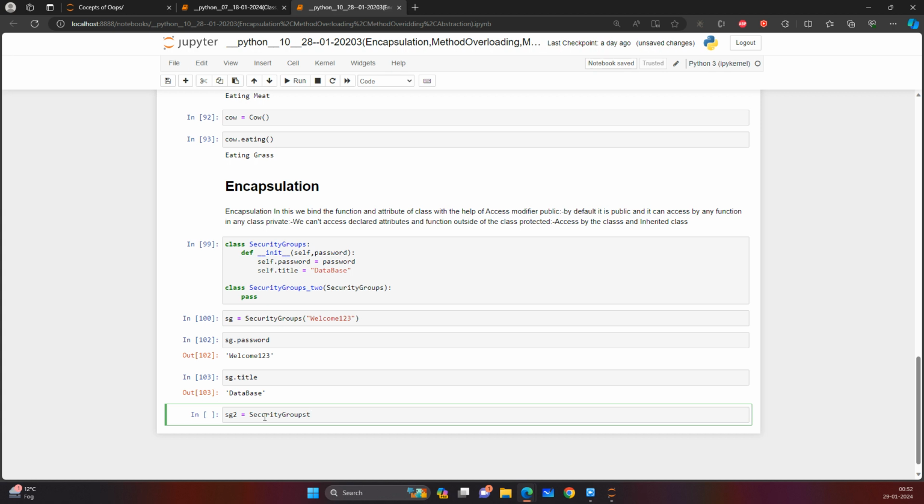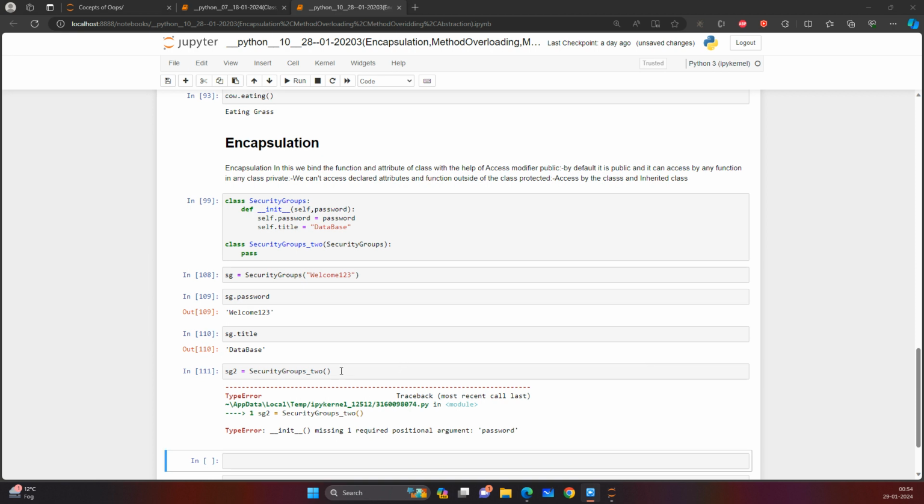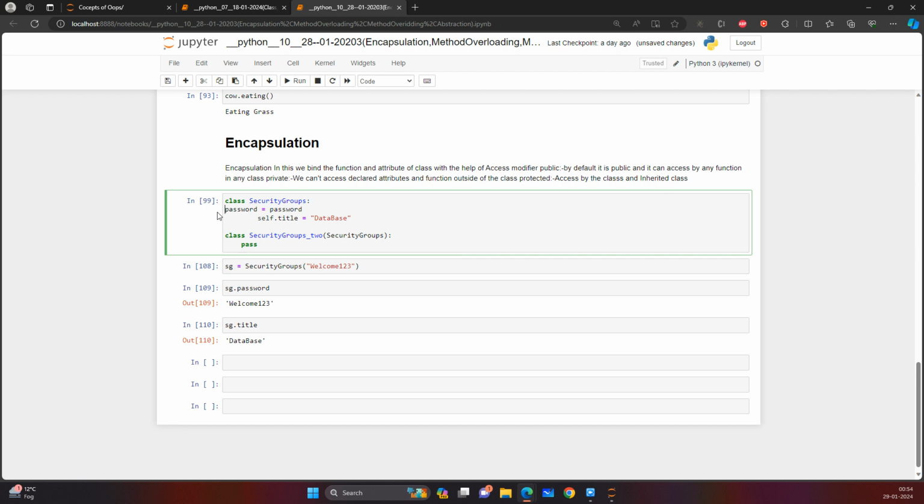If I create an object of sg2, it says it's missing one parameter. Why? Let me tell you one thing. Sorry guys, I have made a big blunder here. I have to change a few things. You don't have to give a constructor here. I'm extremely sorry. Let's suppose you have a password and you have a title in this class.